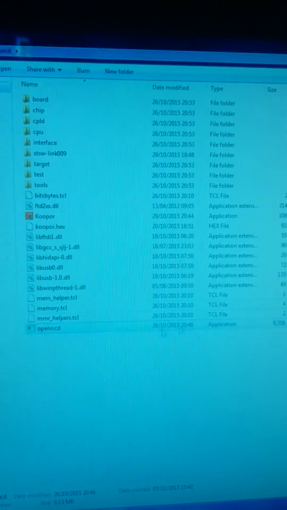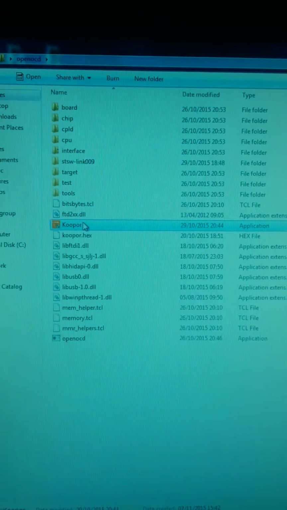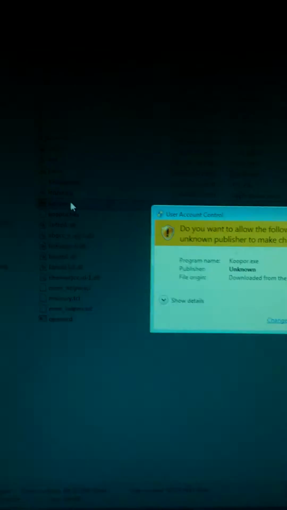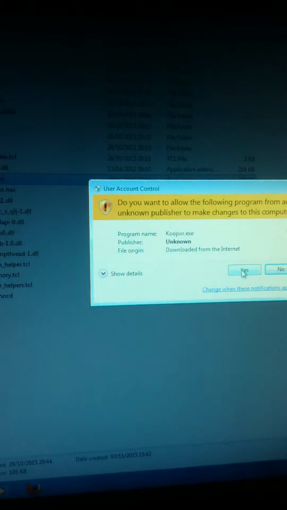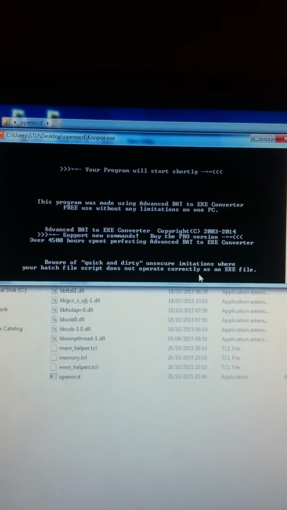There we go. As you can see, plugged in, this went on. And where's that? There we go. Koopor. Yes, brings up this. Thanks, Scappy, for this, man. It's an awesome little program.